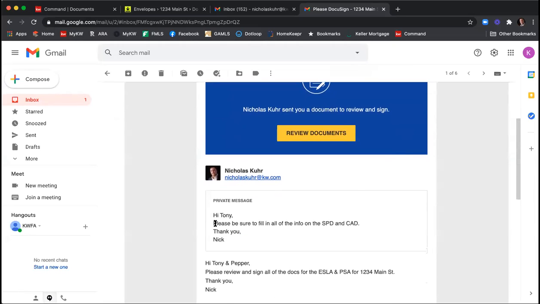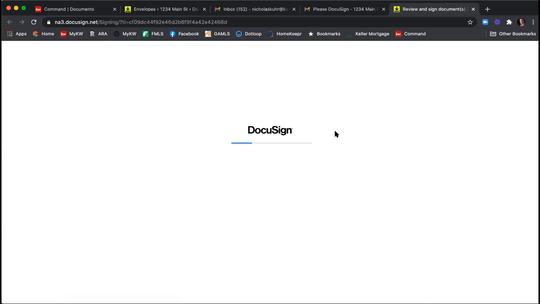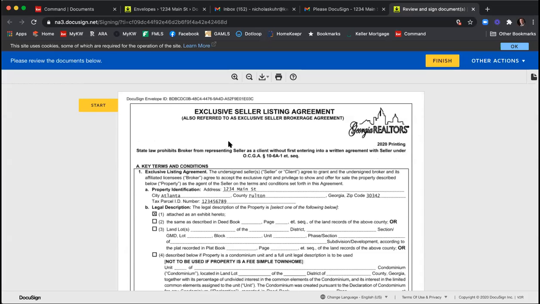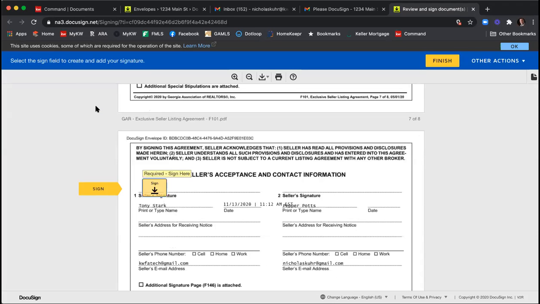You'll see here's that private message that says, "Hi, Tony. Please be sure to fill in all the info for the disclosures." To get started, I'm going to click Review Documents. All right. So I'm going to click the I agree to use electronic records and signatures. Click Continue. Click Start. And then the system is going to jump automatically to that first signature box.